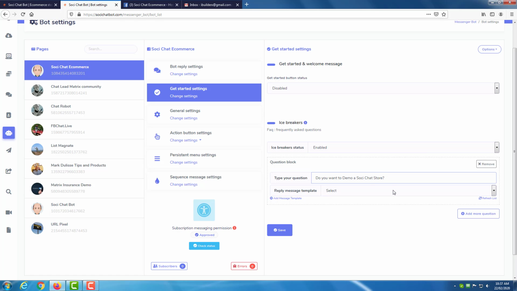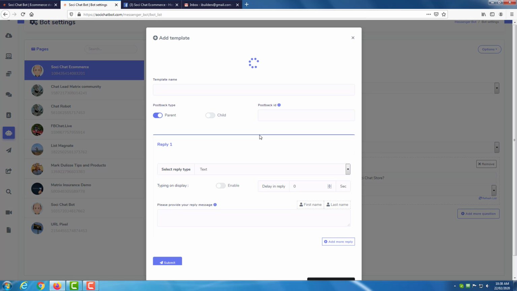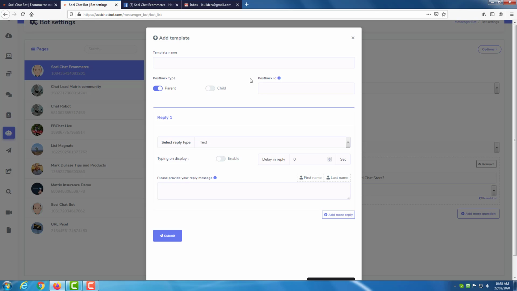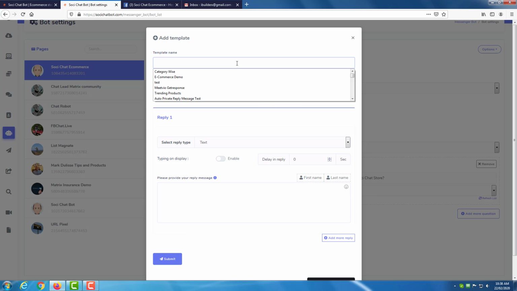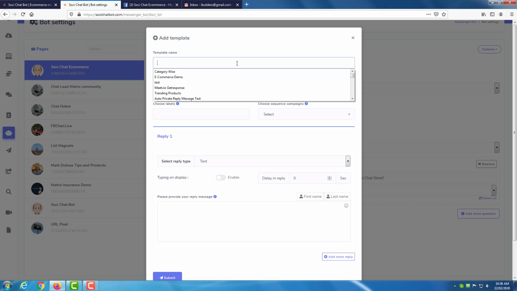And you can select the template, and you can add a template. So let's just create one, and we'll come back to it, okay? And I'm going to put here, template name is going to be category. Let's say trending products. How about this? Okay.